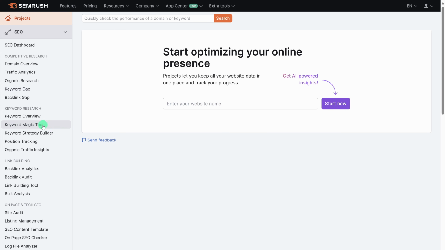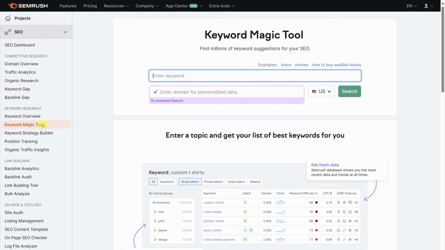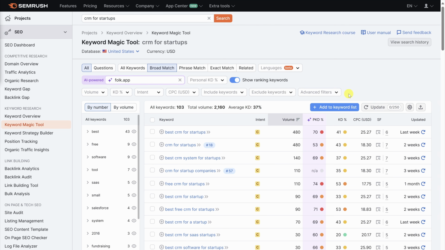Let's click on the Keyword Magic tool. This tool helps you find the best keyword opportunities for your website to rank high. You start with a keyword related to your niche. So let's start with CRM for startups. And then let's add our domain folk.app so that Semrush can tailor its recommendations for us. Now click Search. Pay attention to the total volume first. With only 2160 searches per month and 480 for CRM for startups, we could focus on this, but it wouldn't bring us much value over time.